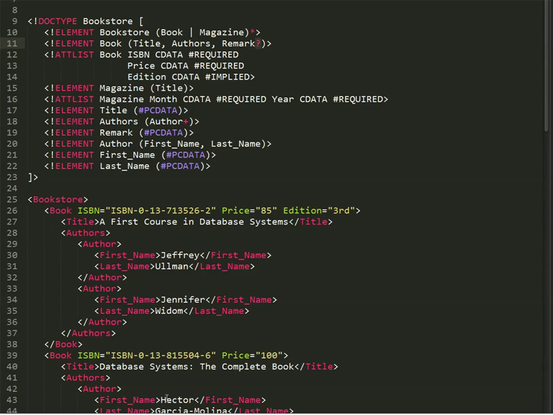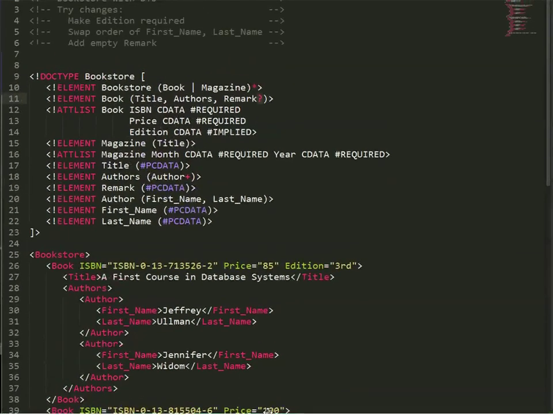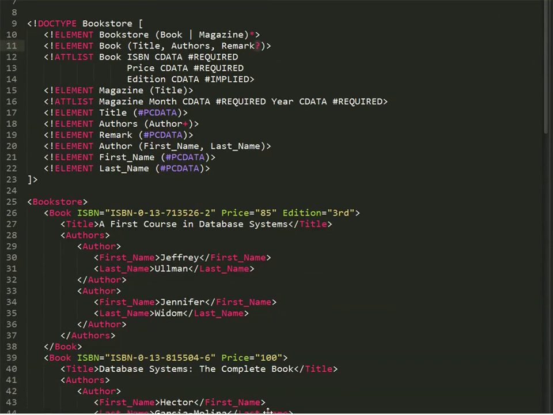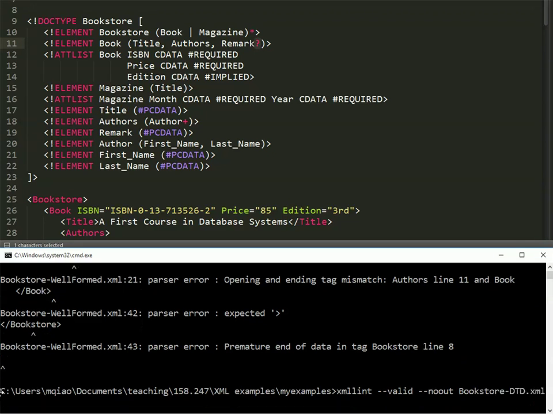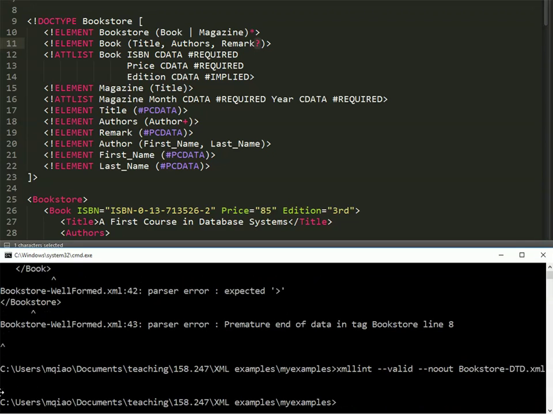Let's try to see whether this document is valid or not. The command line is xmllint --valid --noout. Okay, there is no return, which means it is valid.